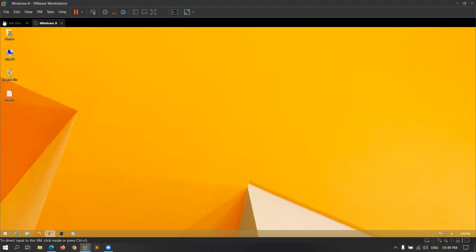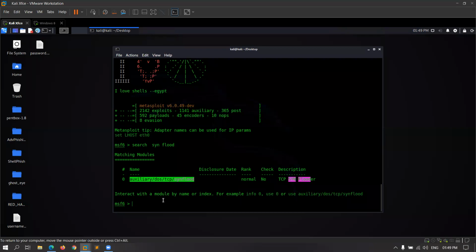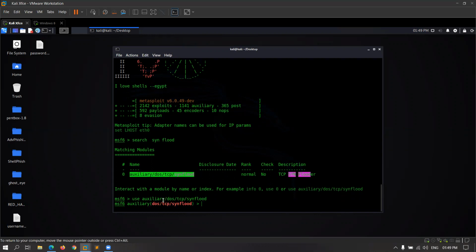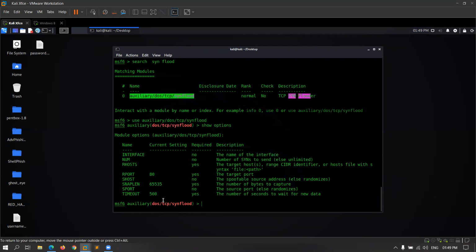Now what will I do? I will use the auxiliary: use auxiliary/dos/tcp/synflood. Now type show options. And here you can see you have to put the RHOST.